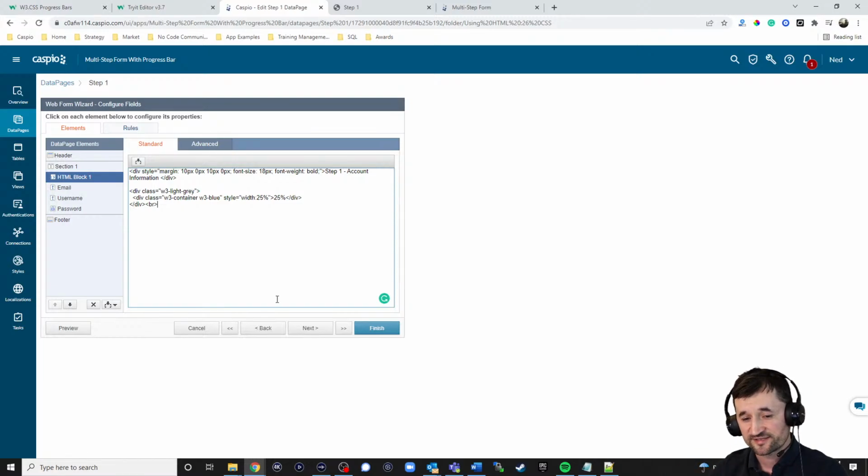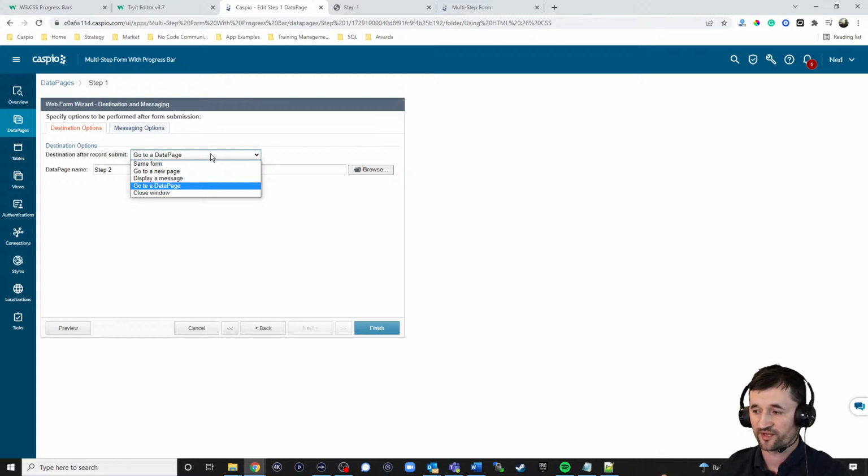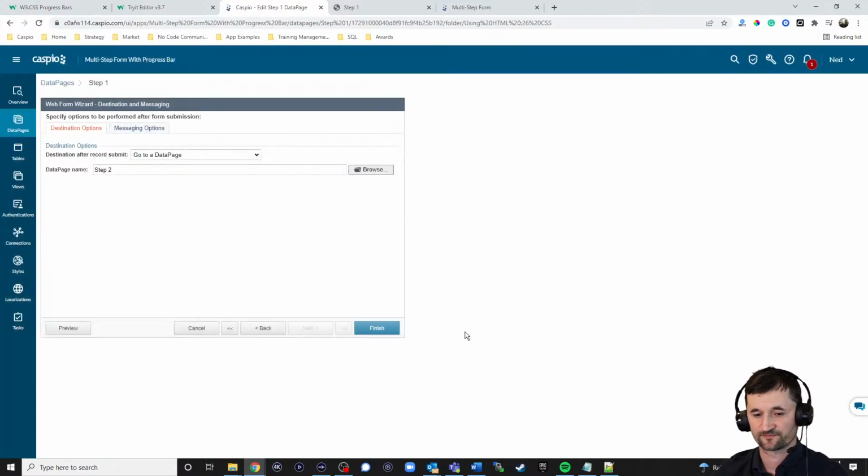Now, the next step is you need to have all of your other data pages created as well. So you need to have the step 2 created. And then what you do is you go to a data page and you choose step 2 data page. In other words, when you submit the form here, it's going to go to step 2, which is the second data page. So let's take a look at step 2.